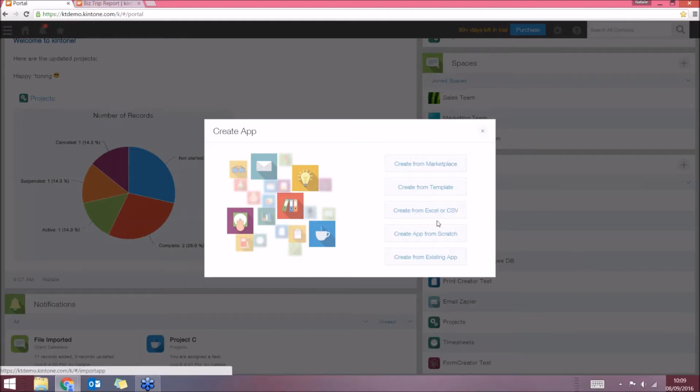Create from Excel or CSV. A lot of our clients will have existing spreadsheets that they're just constantly emailing around, a client's database in an Excel form. You can actually upload it and create a live database application, and it will pull the information from Excel.